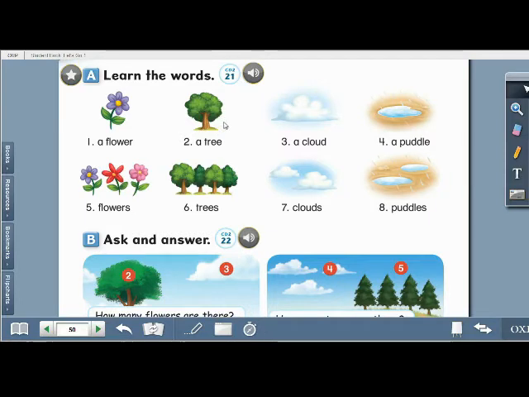Number 2, only one tree. So we say it a tree. Number 6, there are 1, 2, 3, 4 trees. Number 3, there is only one cloud. So we say it a cloud. Number 7, look, there are two clouds. So you have to sound S after the word clouds, two clouds. Number 4, a puddle. Number 8, two puddles.